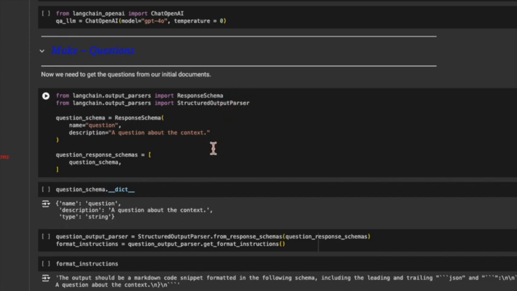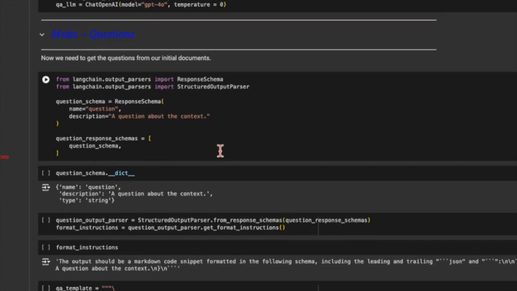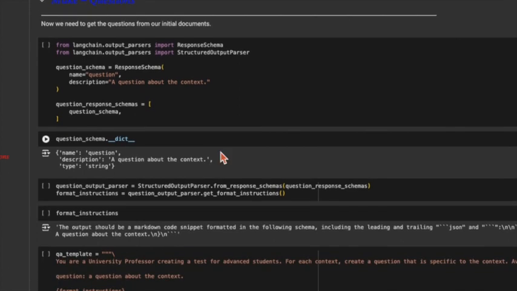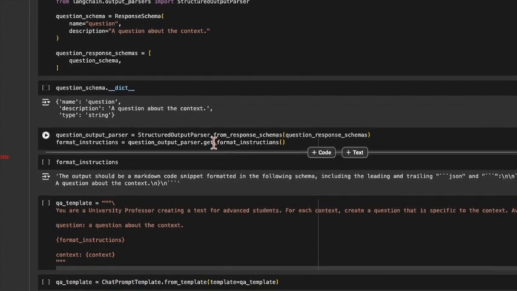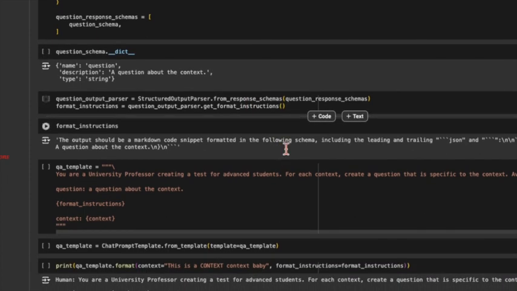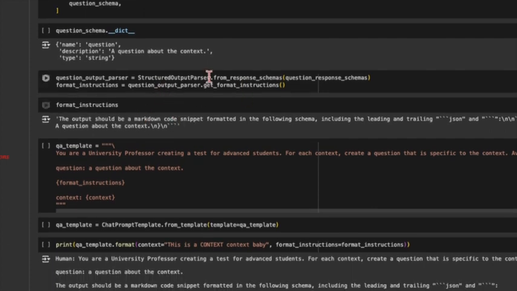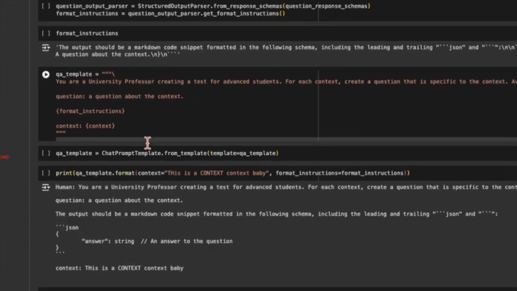Basically, we want to ensure that what the large language model gives us in terms of its format is what we're expecting. Otherwise, we end up with the whole evaluation falling apart. So we can use this structured output parser. We've suggested a schema for the output, and we can get out of that some formatting instructions which are going to be useful.